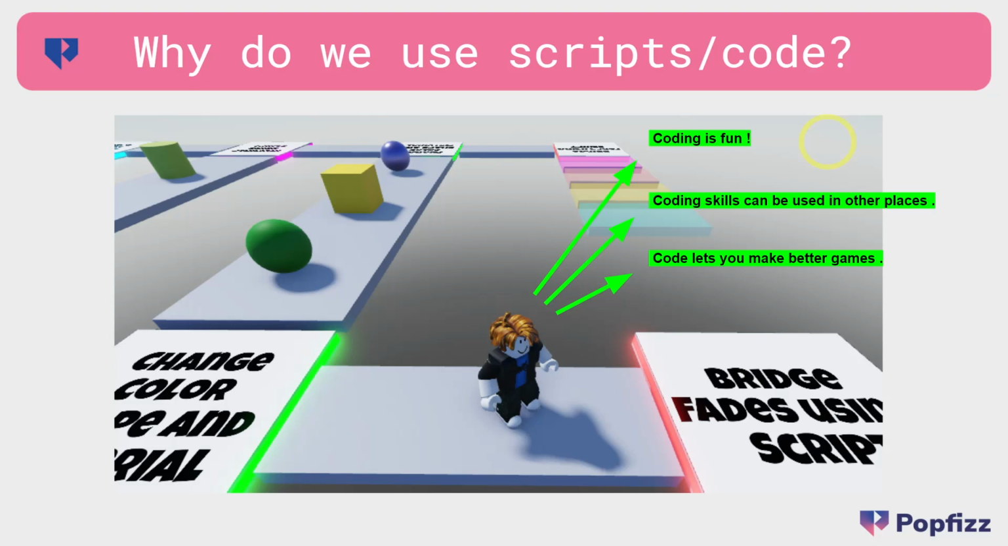Also, these coding skills, you can use in other game engines. So if you switch over to something like Unity or Unreal, or even just in other programming courses, you will be able to use the same concepts over and over. Also, without code, it's really hard to make a really good game. There's only so far you can get without scripting in Roblox and in pretty much any game design tool. Code is how you really make great games.